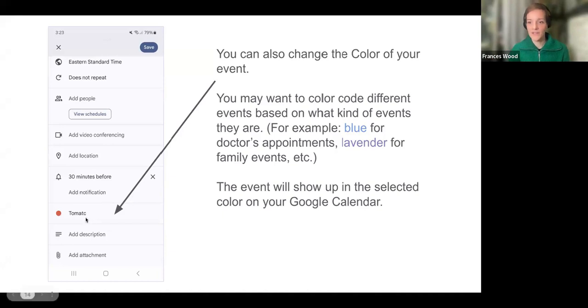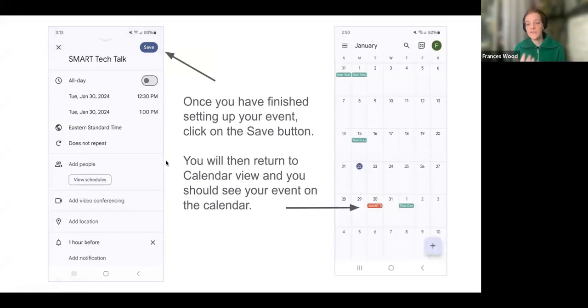So when it shows up on my calendar, which I'll show you in just a second, it'll show up in tomato. Okay, so this is my example event. So Smart Tech Talk next week, next Tuesday, January 30th, 12:30 to 1. I didn't put a location because it is on Zoom. And I set a notification for 1 hour before. So that's all the settings for this. When I click on save, make sure you click on save. That's what's going to save it in your calendar.